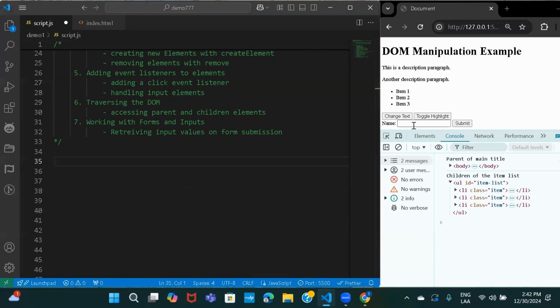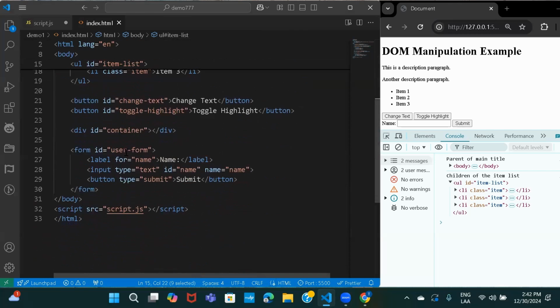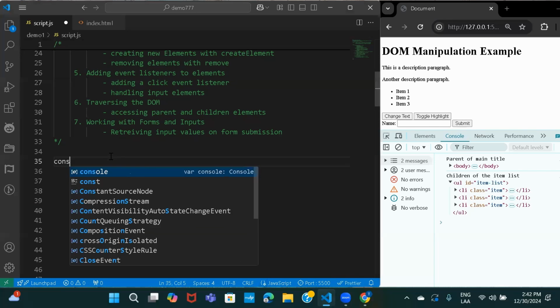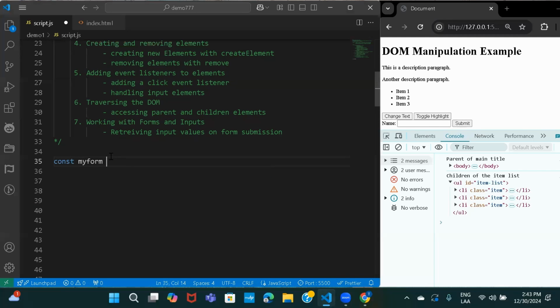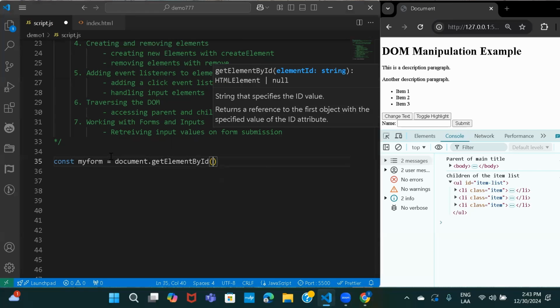Now let's check how we deal with forms and inputs. So I have this one input here, and then I have a submit button. Let's first access the form element. So I'll go to the HTML file, and this is the form element. We have to get this into the JavaScript file first. So const, and then I'll say myForm here. Let's access the element by using the ID.